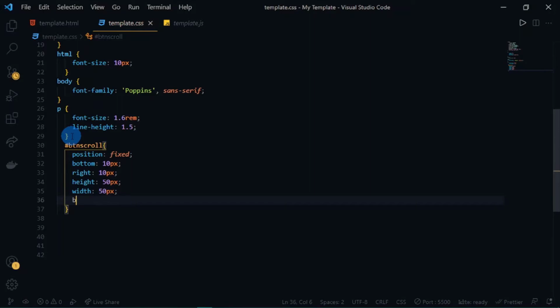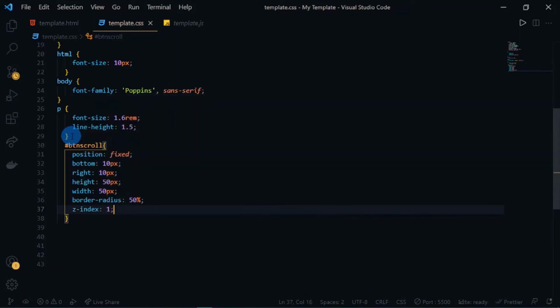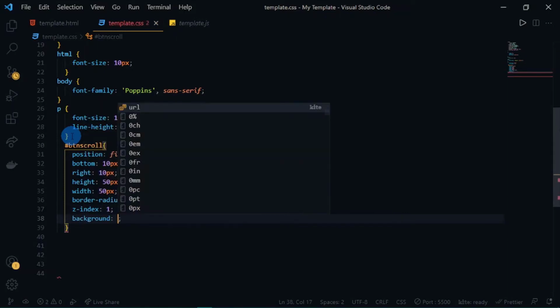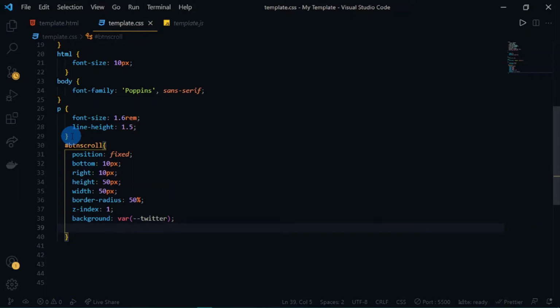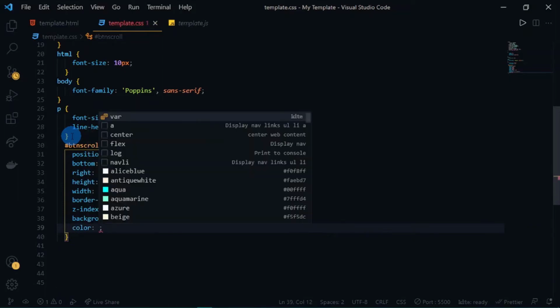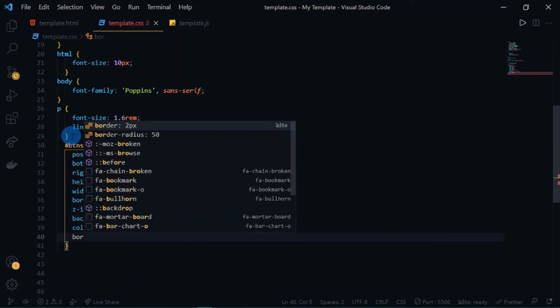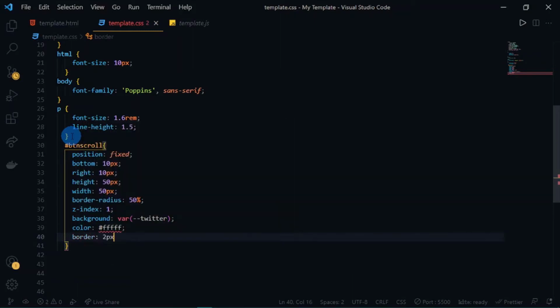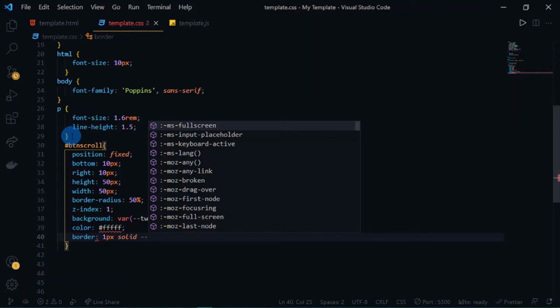What else can we do? Border radius, we'll set that to 50% so it becomes circular. Nice. We can do a z-index so that it comes out. Z-index, we set that to 1, and background. I'm going to use my Twitter color. You can play around with the colors as well. Set the color to white or hashtag FFF. And the border, we do 1px solid, and my color variable Twitter.